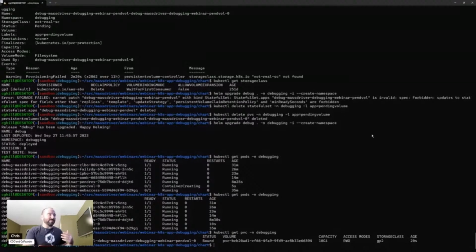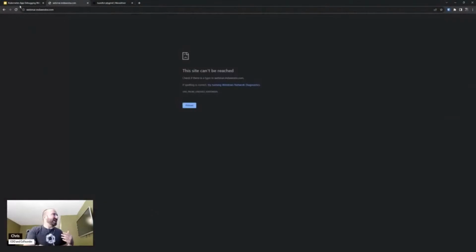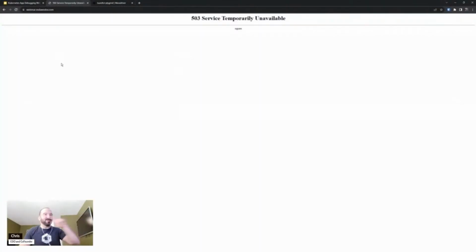So I have an application here that actually should be available if we jump back over in this window and I refresh. There we go. We've got an application. It's running at webinar.mdawssbx.com. And we're getting a 503 temporarily unavailable. And so this thing should be up and serving traffic. It's actually just an Nginx pod. So we should be getting that Nginx homepage, right? Welcome to Nginx. So let's figure out and see if we can fix what's going wrong here.